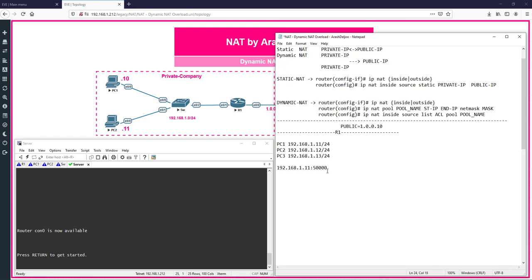The combination of the IP and port is called the socket. This is the socket. The socket of PC1 is the combination of the source IP and source port. 192.168.1.11 is the source IP, and 50,000 is the source port. Then the destination IP is the IP of, say, the server. Assume that this is IP S. It's not important for us, and the destination port is a well-known port, 80, for example, for HTTP.